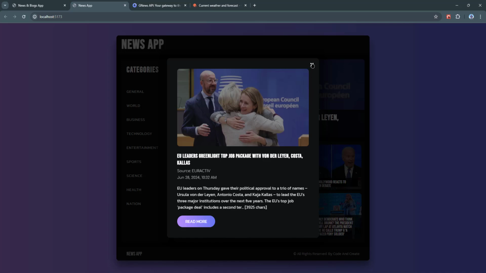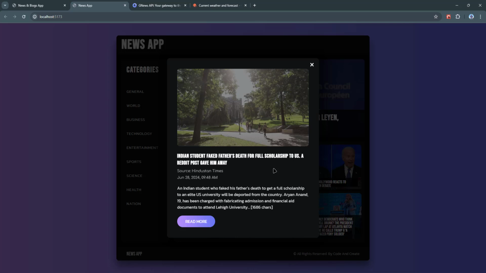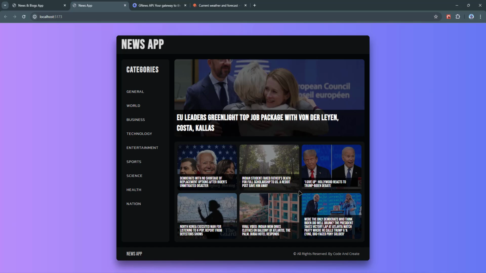Below the headline, we will have the news grid, which displays a selection of other news articles in a grid format. This layout ensures that users can quickly browse through multiple articles at a glance. Each news grid item includes an image and title, and clicking on an item opens the detailed view in the modal, like we had in the case of the headline. The grid layout is responsive, adjusting to different screen sizes to provide an optimal viewing experience on both desktop and mobile devices.